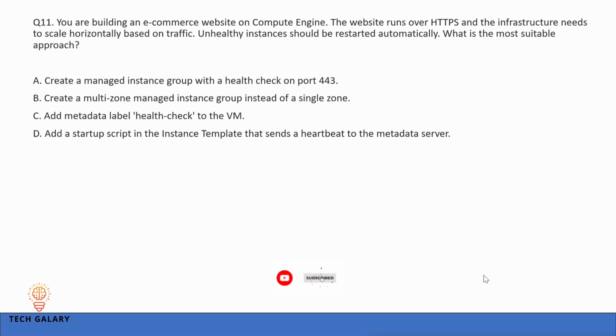on port 443. Create a multi-zone managed instance group instead of a single zone. Add a metadata label health check to the VM. Add a startup script in the instance template that sends a heartbeat to the metadata server. The correct answer is option A.